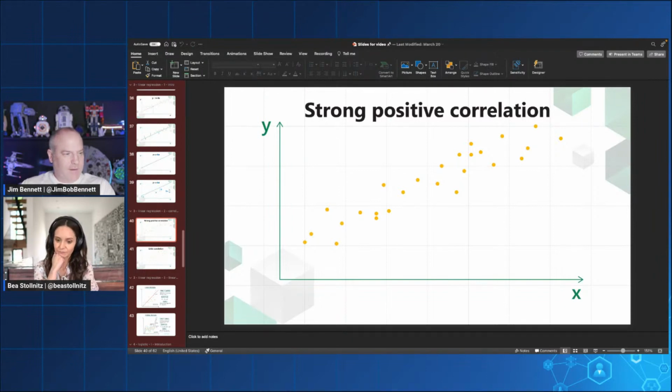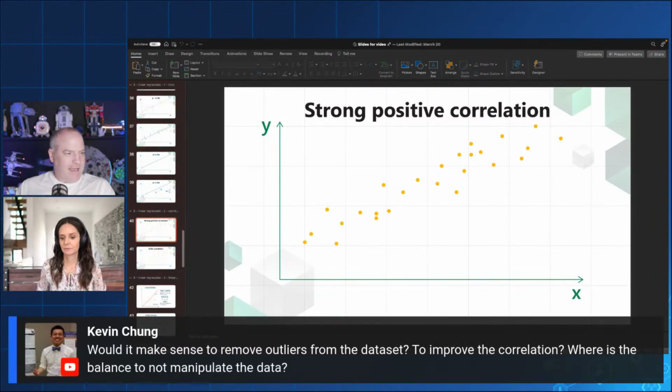So Kevin's got a question about this. I know we touched on it in the past, but it might be worth touching on again. Would it make sense to remove outliers from the data set to improve correlation? Where's the balance to not manipulate data?